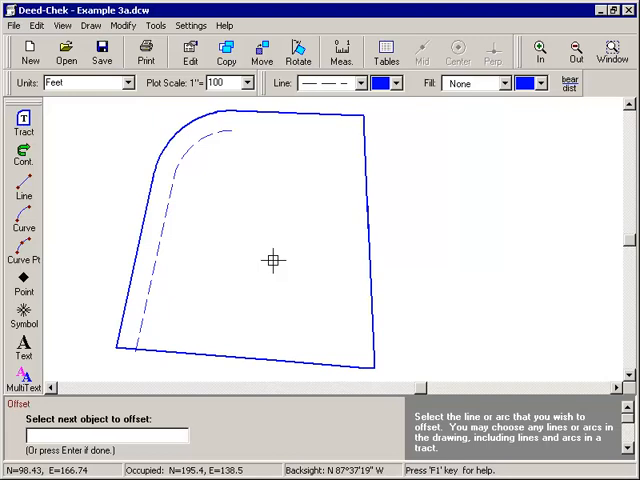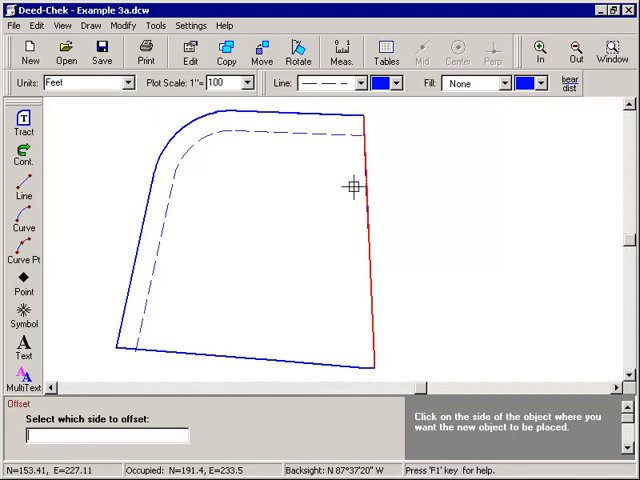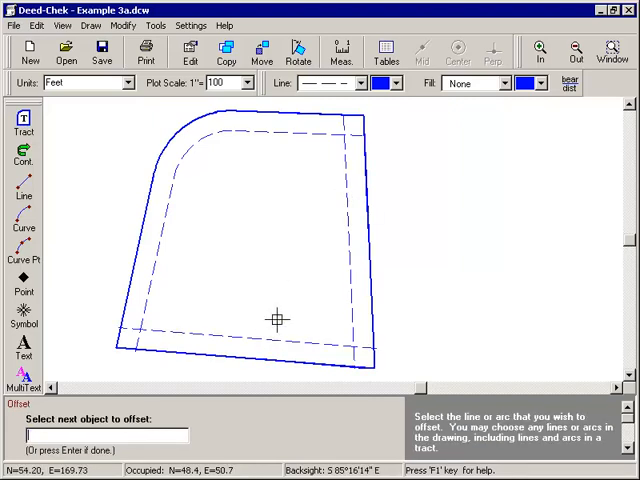Now I'll go ahead and create offsets for the remaining lot lines using only the mouse. Notice how quickly the rest of the setback lines are created. All of the setback lines are now in place, but as you can see, some of the corners still need to be cleaned up. To do this, we'll use the Trim to Intersection command.